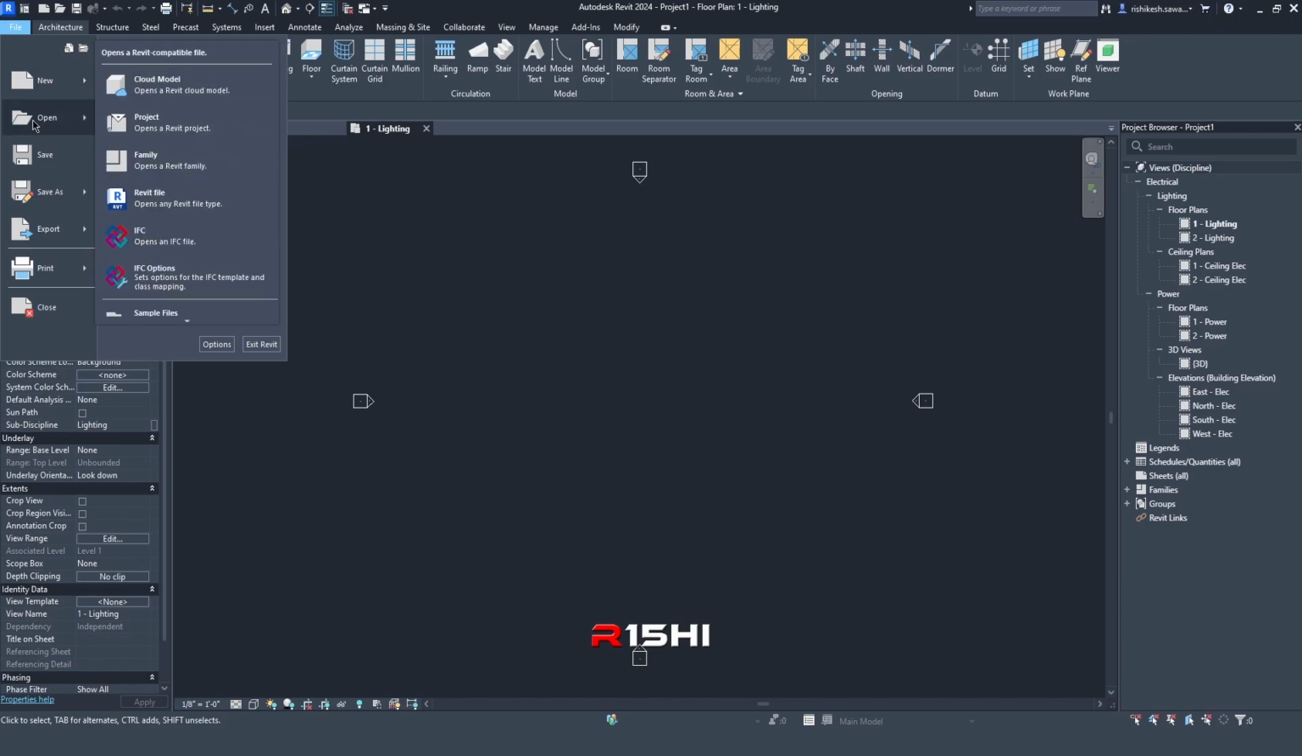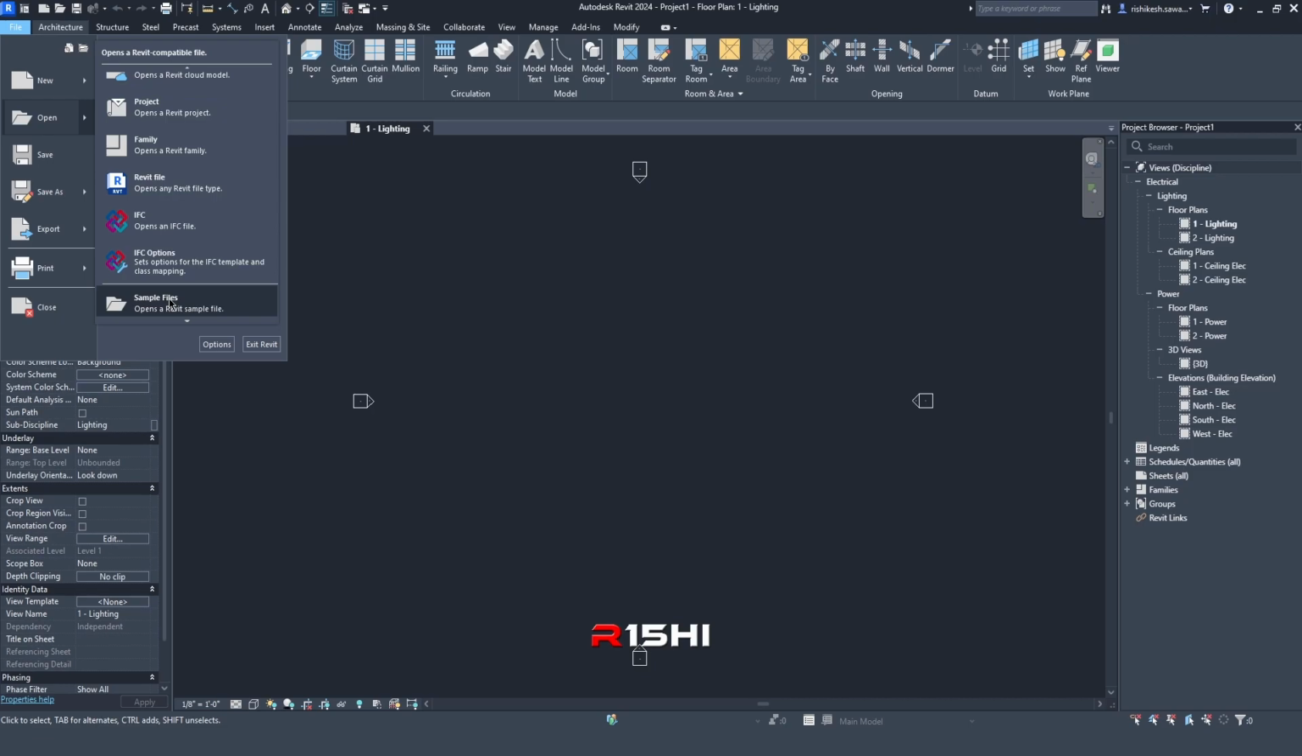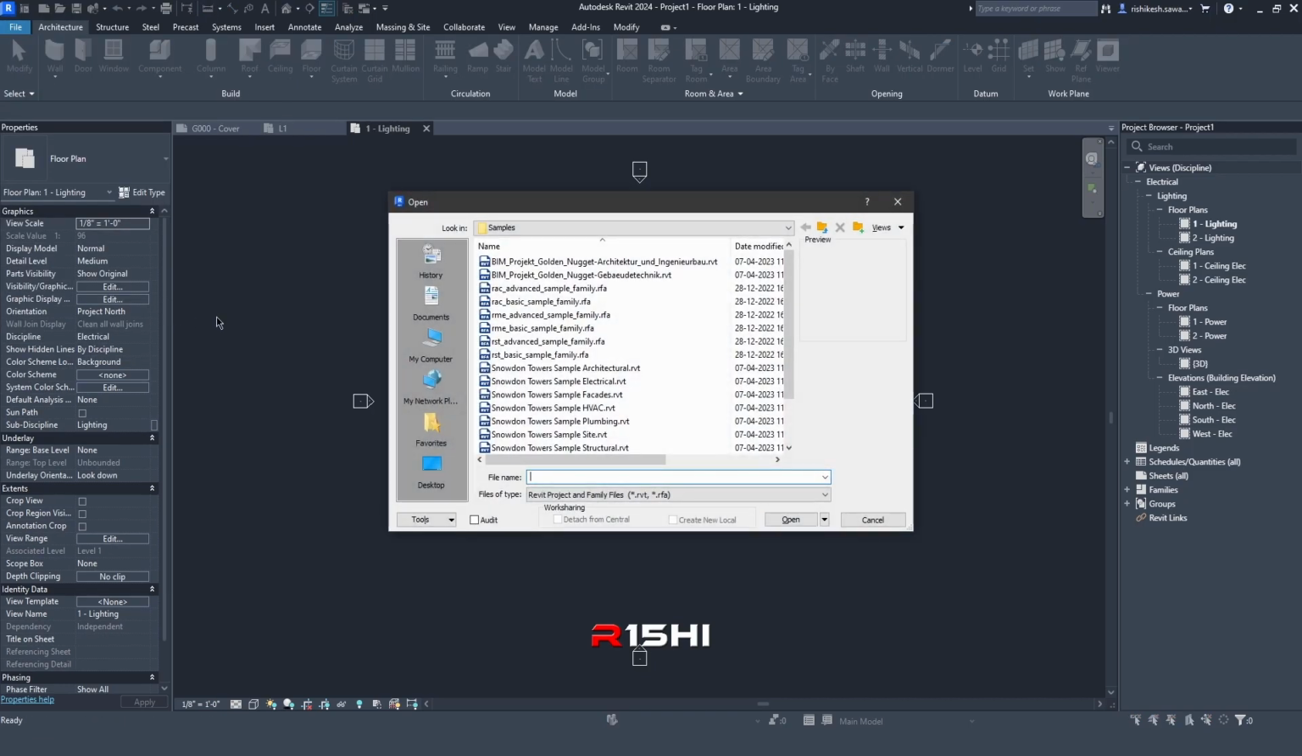If you go to Open, you can open files from different types of sources which are relevant to Revit. You can also browse down over here up to Sample Files. If you click over here, Revit will take you to a folder where the sample project files are stored by Autodesk when you install this software. You can use these files to practice.